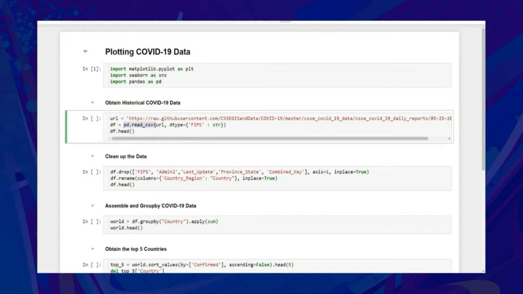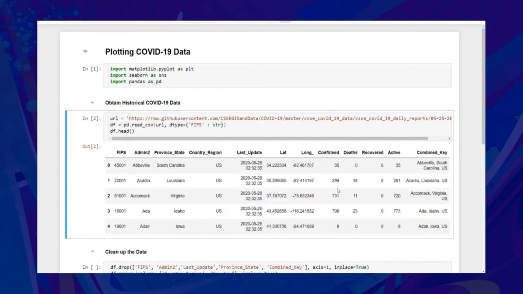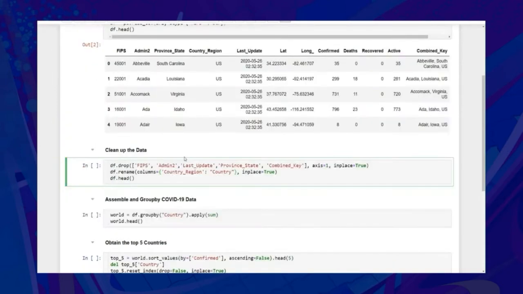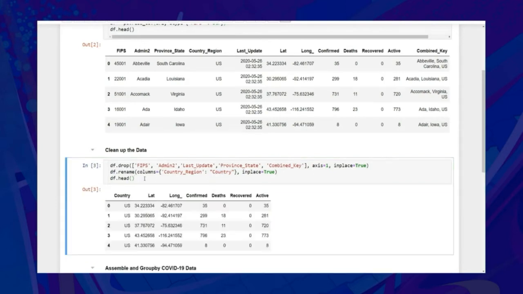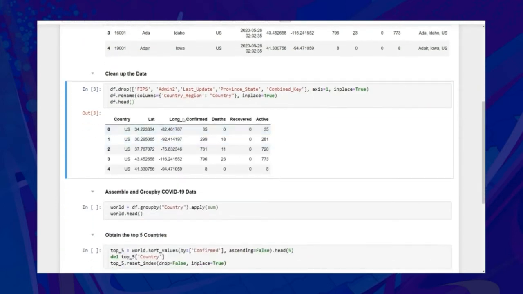Pandas has a convenience function called read_csv. It can read not only local data, but data from a URL. So I'm going to pull down this information from a GitHub website that has some updated information, and the data that I'm going to pull is from May of 2020. I'm going to drop the columns I don't need, rename columns to something a little simpler, so from country region to country, and then display the top 5 results so I get an idea of what we have.